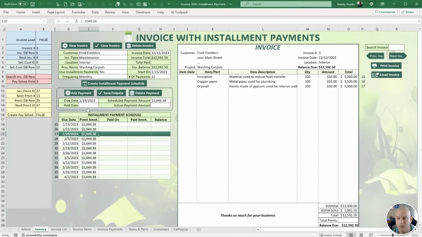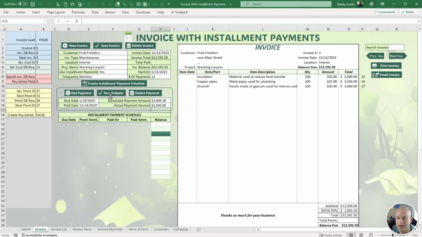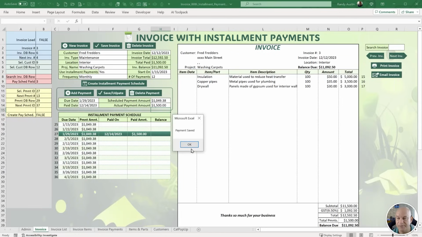Cool, so that's all. And if we want to save a payment, all we set is the paid date. So we can set a paid date and then the paid amount. Let's say we paid more than we needed to on this one. And then we can save or update. Automatically, when we do that, it's going to populate that. You see the balance. Oh, we need to get that balance updated.